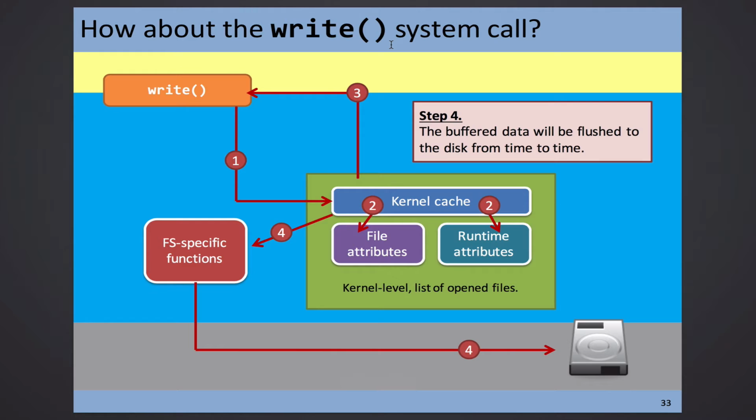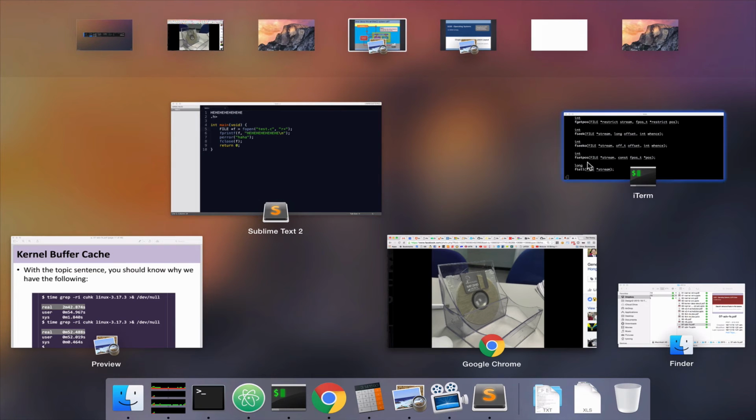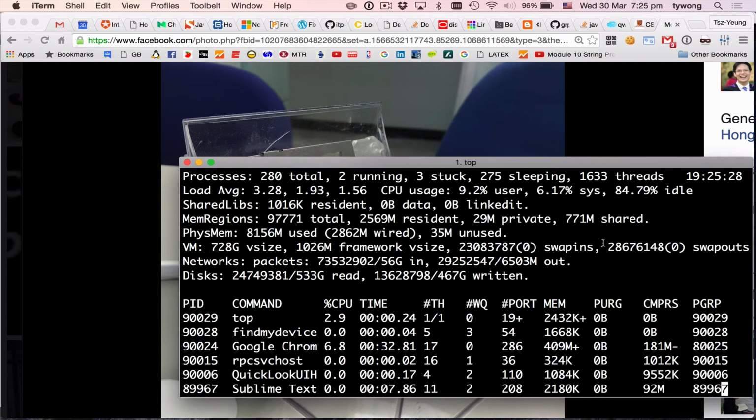This buffer also depends on the system memory. If you have more system memory, this kernel buffer cache is bigger. If you have less memory, like 1 gigabyte of RAM, like your iPhone, then there will be a smaller cache. And where can you find the cache? You can take a look at the reports generated by top.